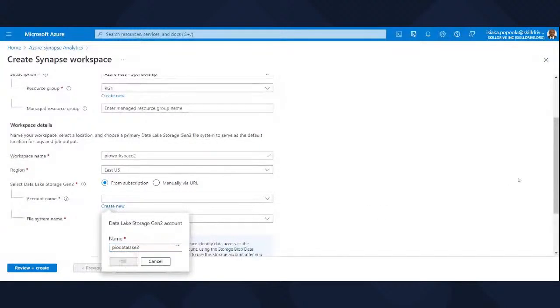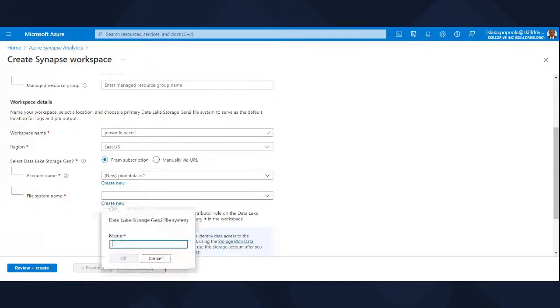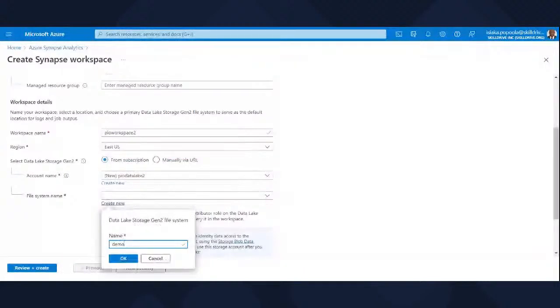Right after that, I have to give a file system name. A file system name is like a container, and a container is just like a folder, like a normal file folder. But in Azure, especially under Data Lake, we refer to a folder as a container. So this file system name is like a container, and we have to give it a name. I want to call it Synapse demo. All right, it's also accepted. Since it is ticked, I also click on OK.